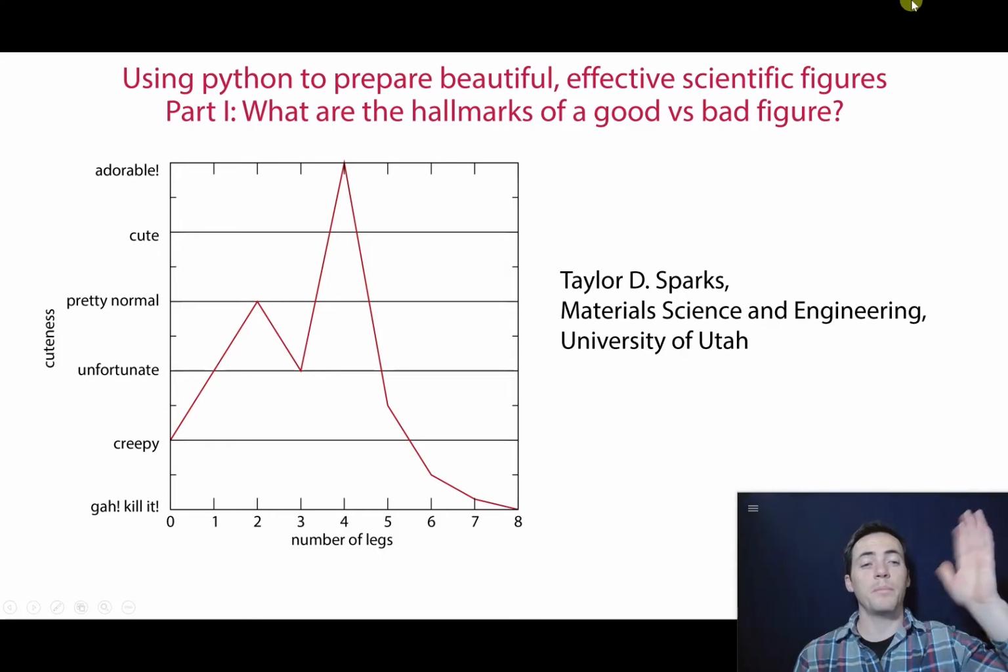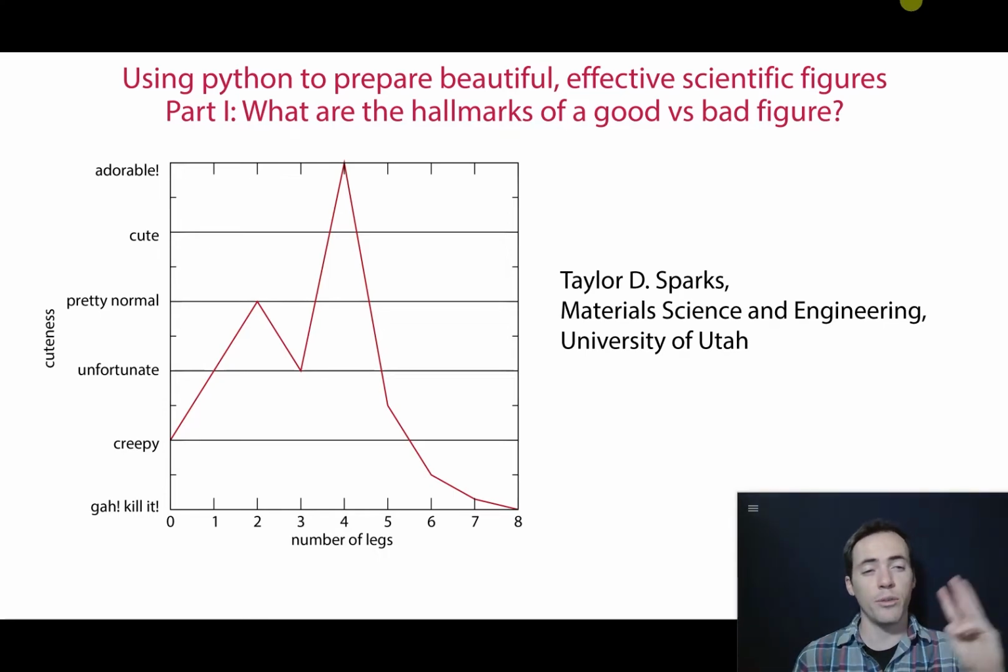Hi everybody, I'm Taylor Sparks and I'm here with a 3-part video series on how to use Python to make beautiful, effective scientific figures. This is the first video. In this first video, part 1, we're going to talk about what are the exact hallmarks that make a good versus a bad scientific figure.